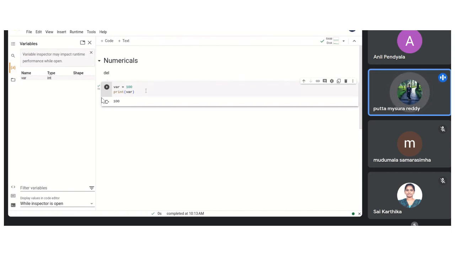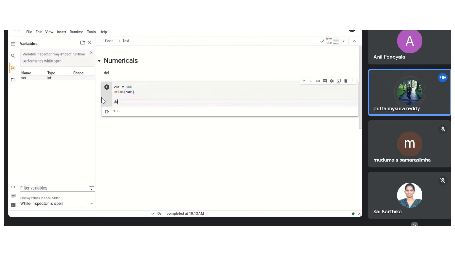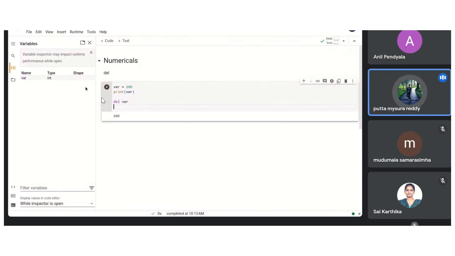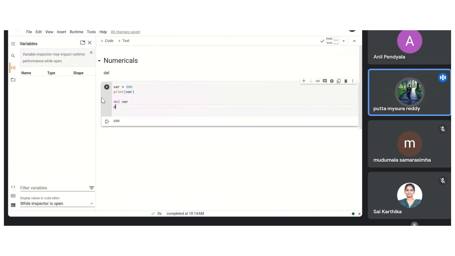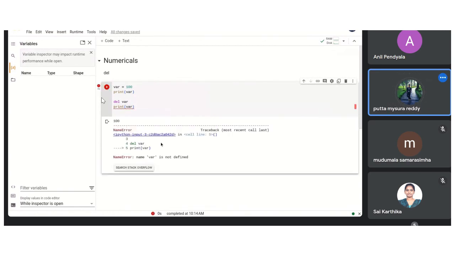Now what I will do, I'll simply delete this: delete var. As soon as I delete it, there is no reference for this variable. That means this variable itself is wiped off from the memory. If you try to access that after deleting this, you will get an error, because we don't have a reference in the memory. Yes, we have got a NameError. That means this particular variable is not initialized or defined.